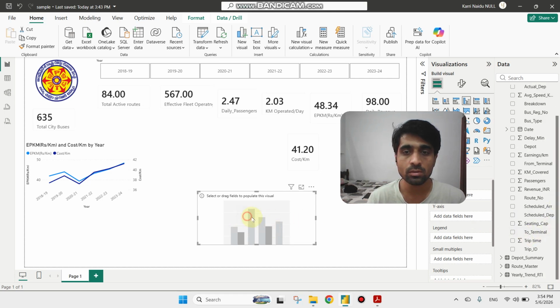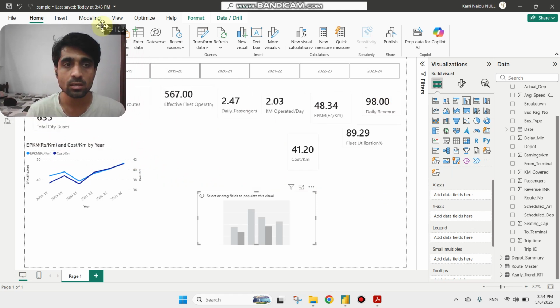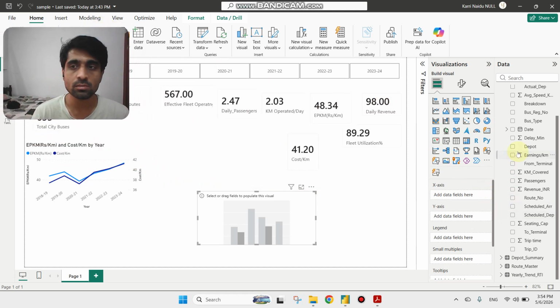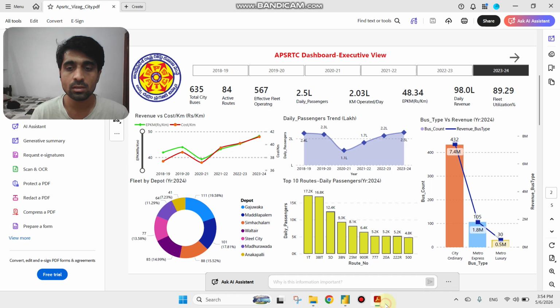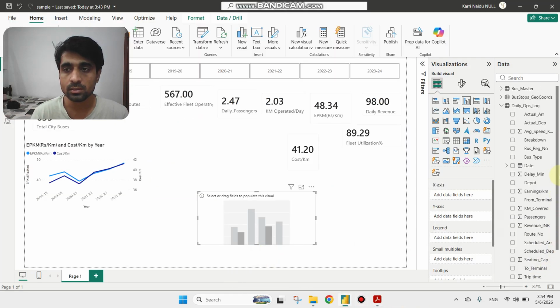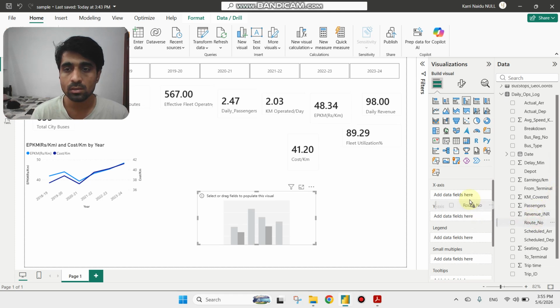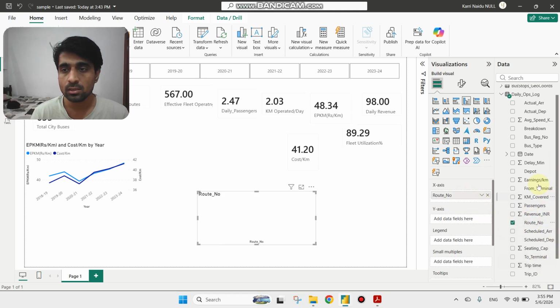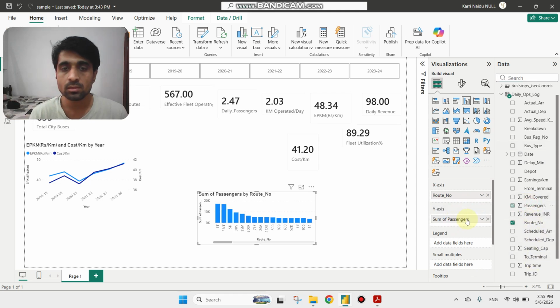So what I'm going to do is select this visual, and after selection, go to the x-axis. The x-axis is the route number, so I am going to keep the route number in the x-axis, and the total passengers count. Where are the passengers? Yes, passengers. Here you can see the total passengers count.